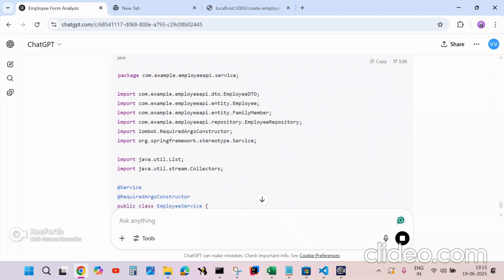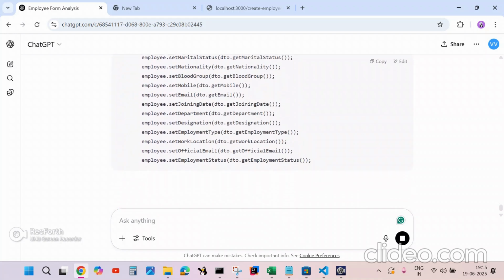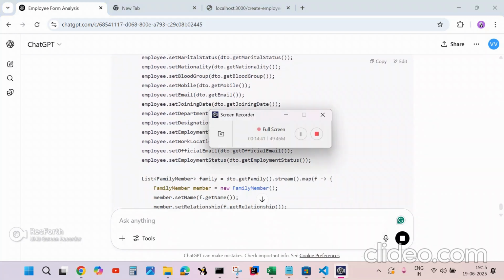Okay, so if you want to make any change, you can give a prompt here, so it will make those changes.